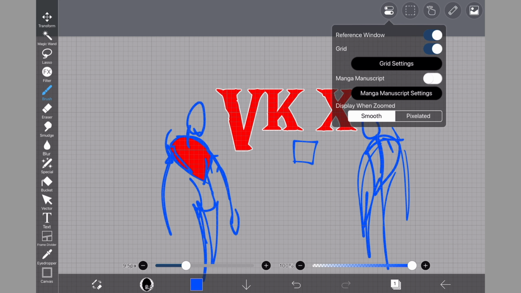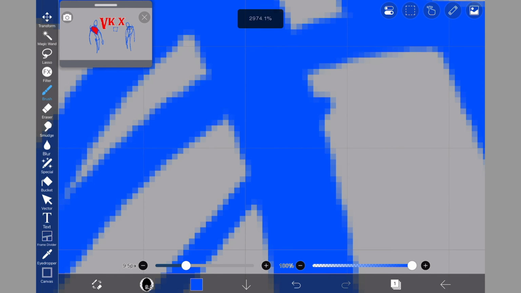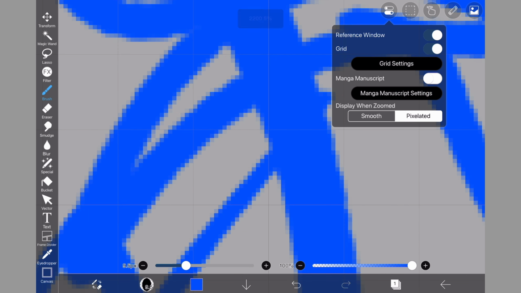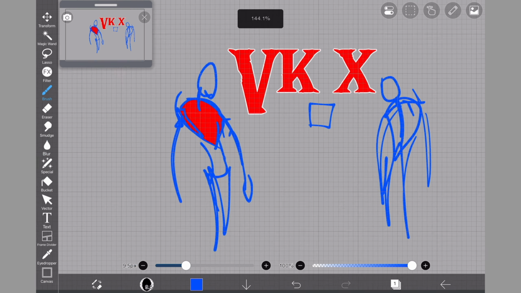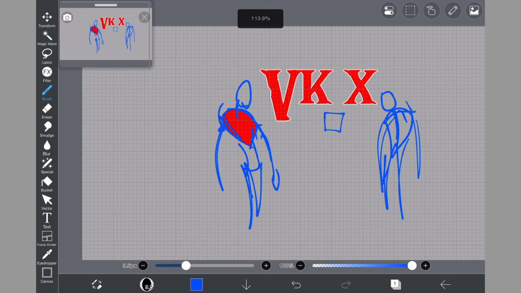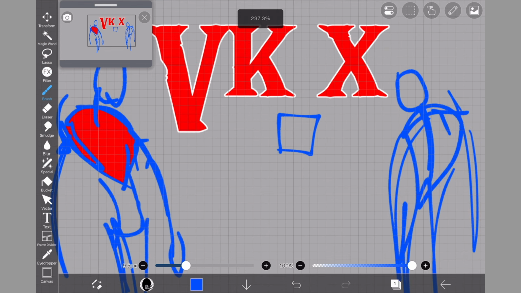The manga manuscript option, I never turn this on. I don't recommend turning it on. You can, but I don't know what it does, so I like to leave it alone. And display when zoomed, it basically means when you zoom in on stuff, it can either be pixelated or it could be smooth. I keep it smooth. I think pixelated might be a little bit easier on your device, but I keep it smooth. Smooth is better. That's what this does.